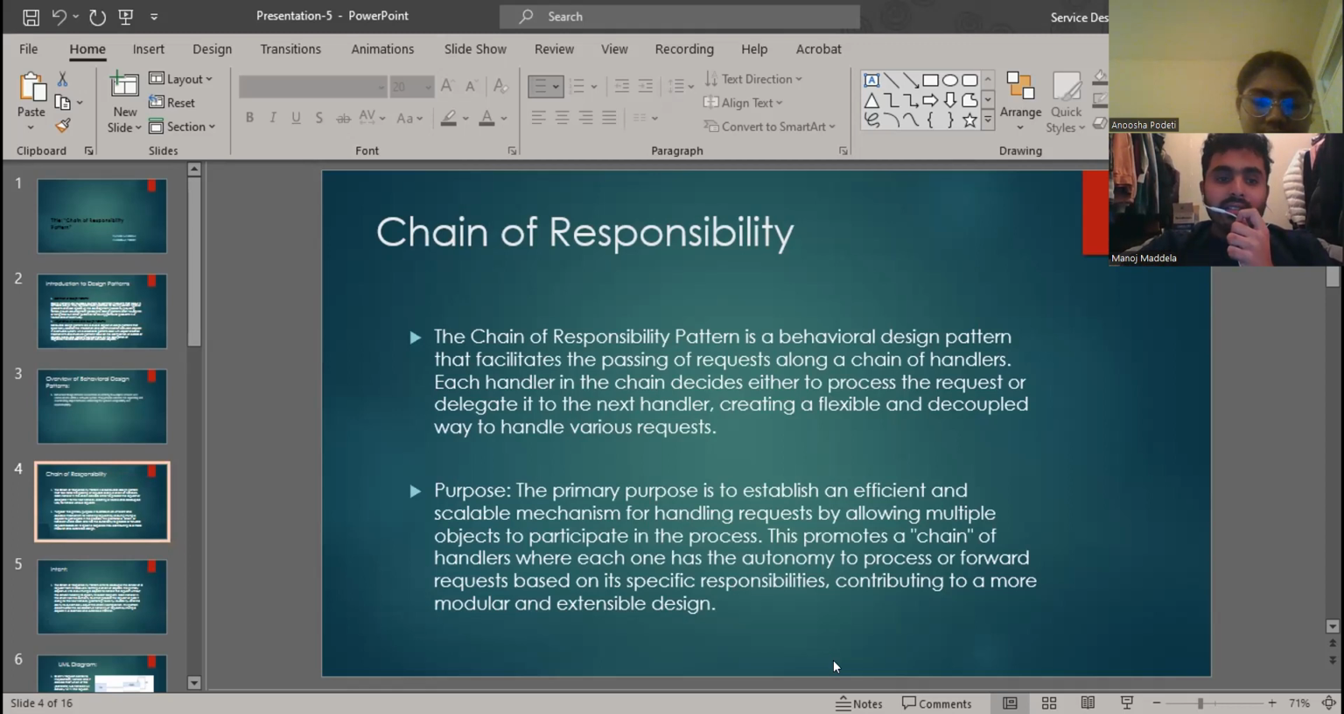To add some more points on the purpose of the chain of responsibility pattern: an efficient and scalable mechanism, and multiple object participation. When it comes to an efficient and scalable mechanism, the primary purpose is to establish an efficient and scalable mechanism for handling requests. The chain structure allows for a streamlined flow of requests through multiple handlers. Chain of handlers: the pattern establishes a chain of handlers forming a structured sequence for processing requests.